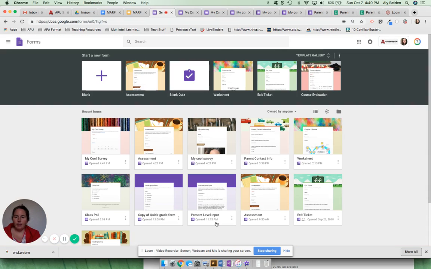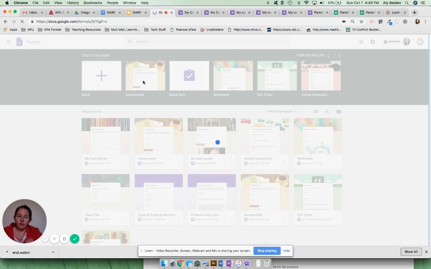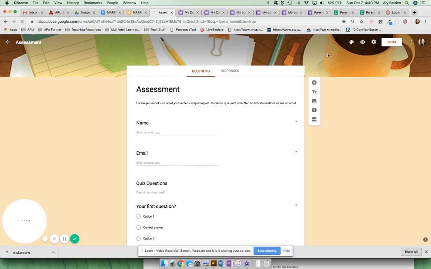So that is the basics of using Google Forms. Like I said, with the different template galleries, there are different options up here, including quizzes, which are pretty cool. So this assessment template here is a quiz that's already set up for us. I wanted to take a quick look at that and just look at the settings for a quiz.